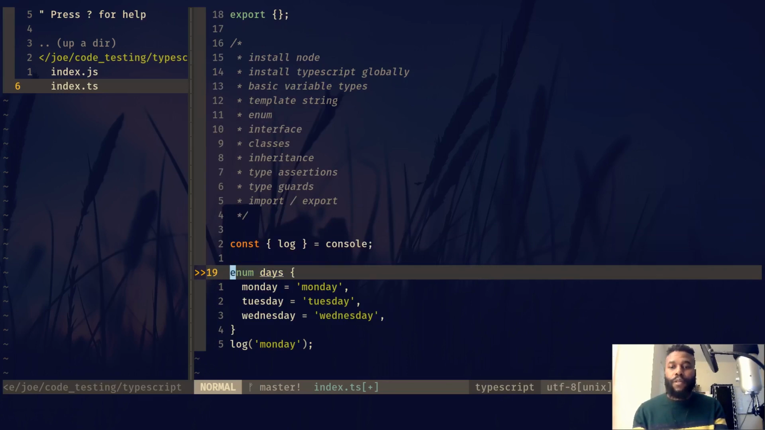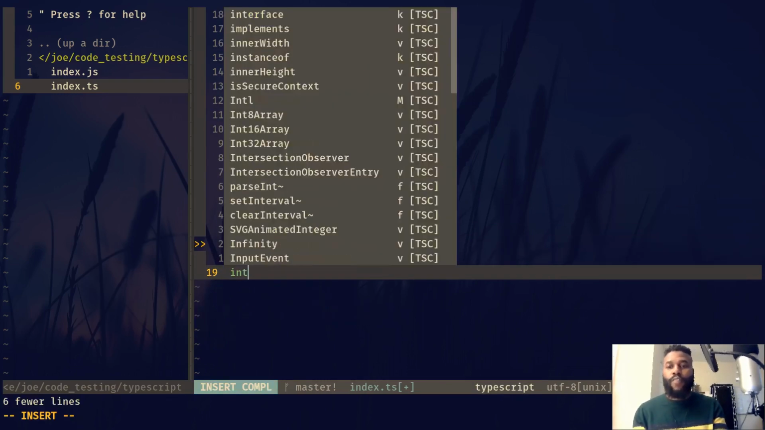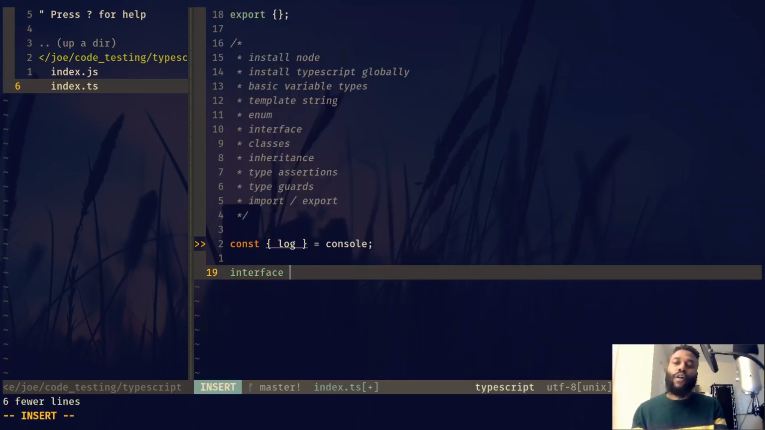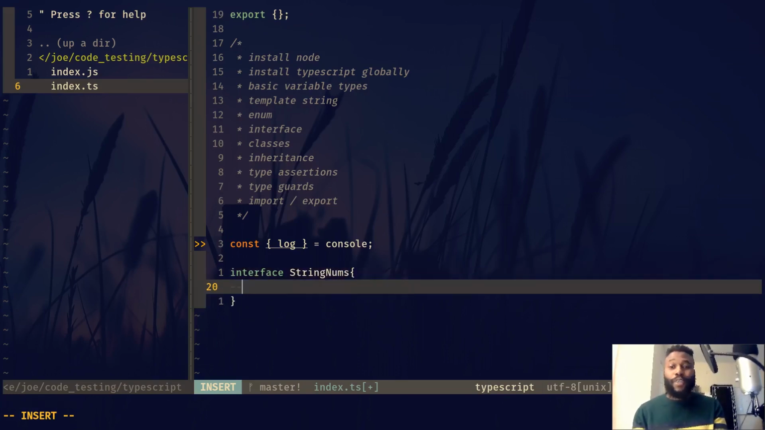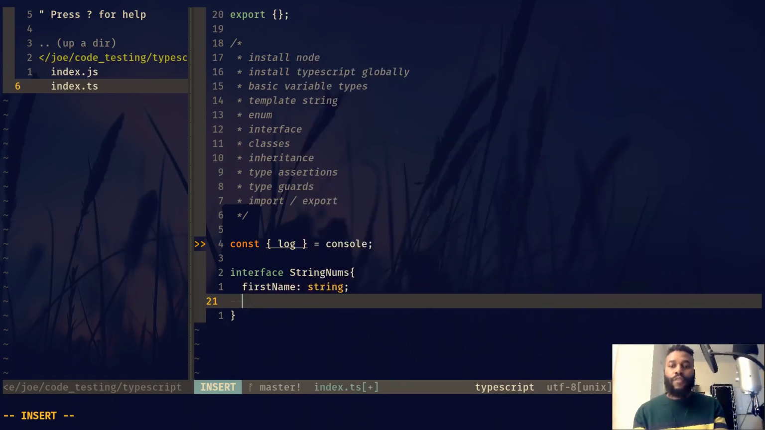Okay, so let's just move that out of the way. Let's say we have an interface, and we're just gonna call it StringNums. These names I come up with are horrible, I know. Interface StringNum. Okay, and we're gonna say this interface can have a first name, and that's gonna be a string, and then it's gonna say age, and that's gonna be a number.